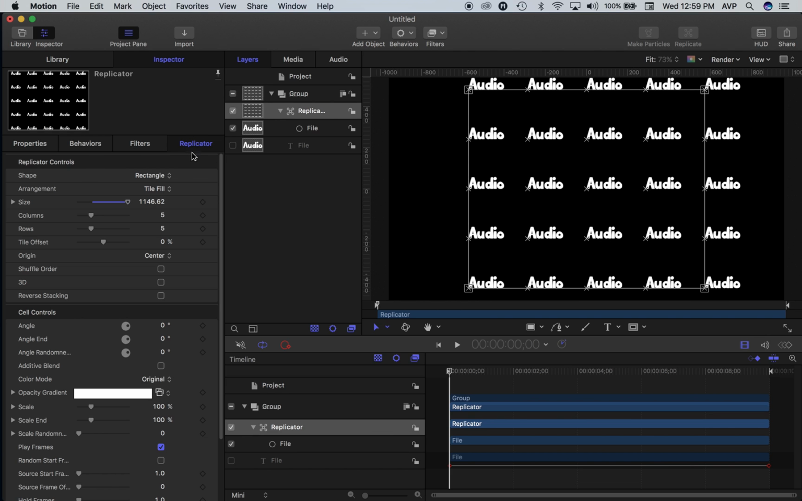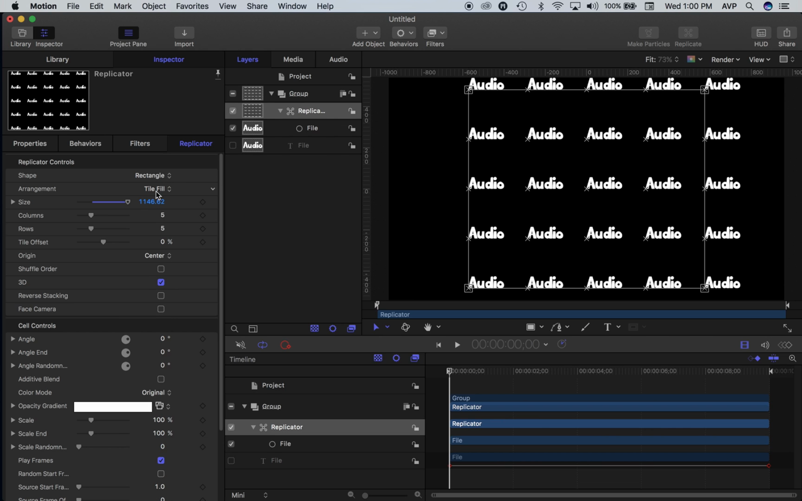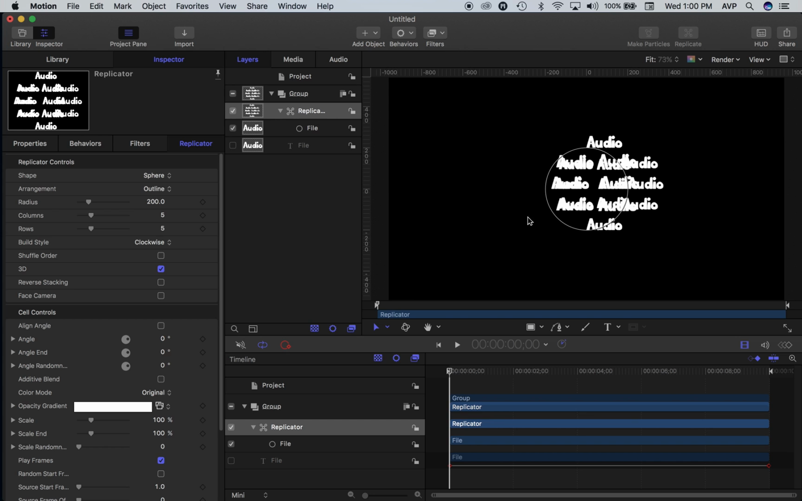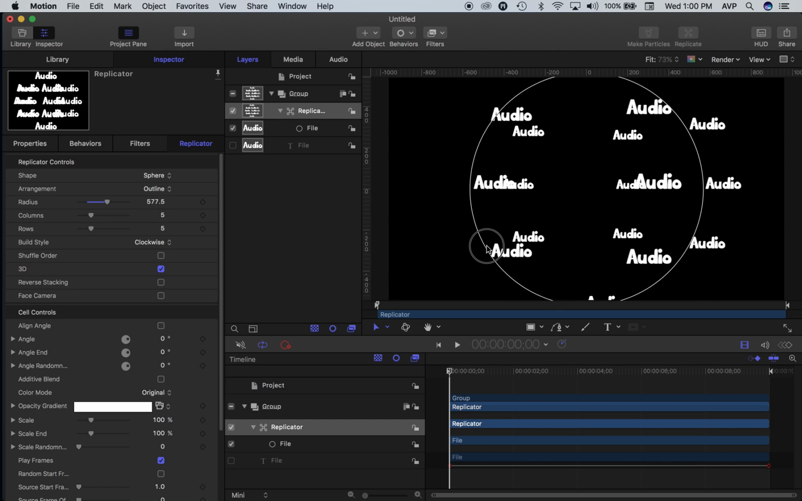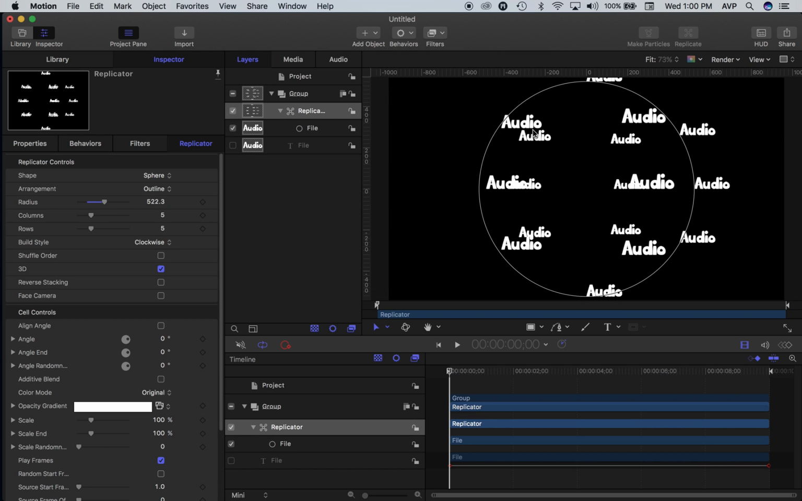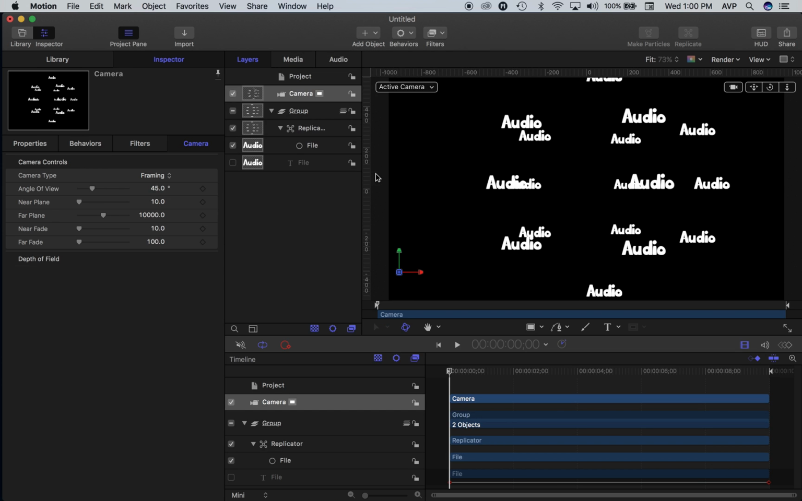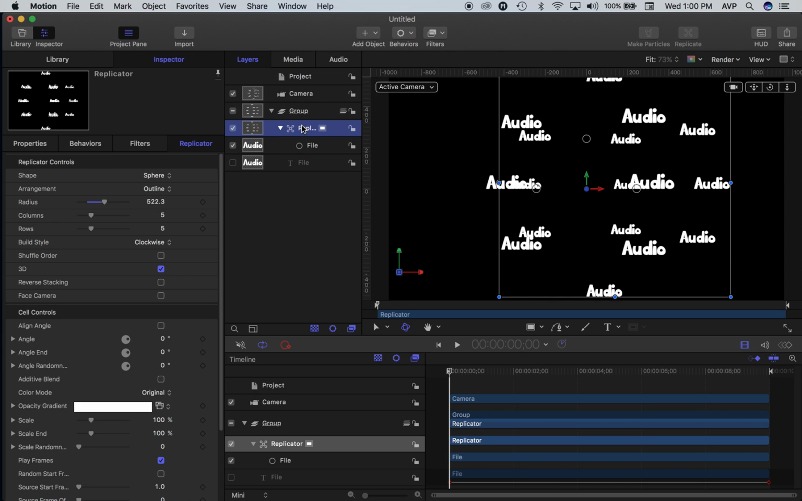Now, over in our inspector, we're going to do a few things. We're going to choose 3D. We're going to choose sphere. We're going to choose outline. We'll increase the radius of our sphere. And at this point, we're probably going to need to create a 3D project. So let's go ahead and add object, camera, and choose switch to 3D. We'll go back to our replicator.